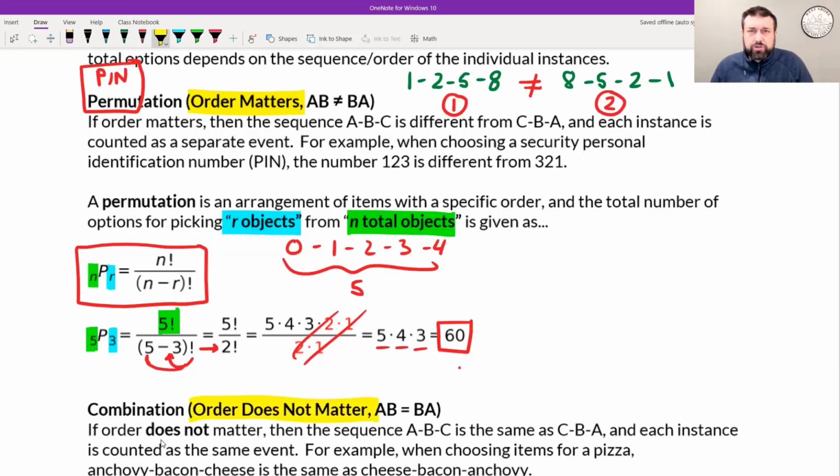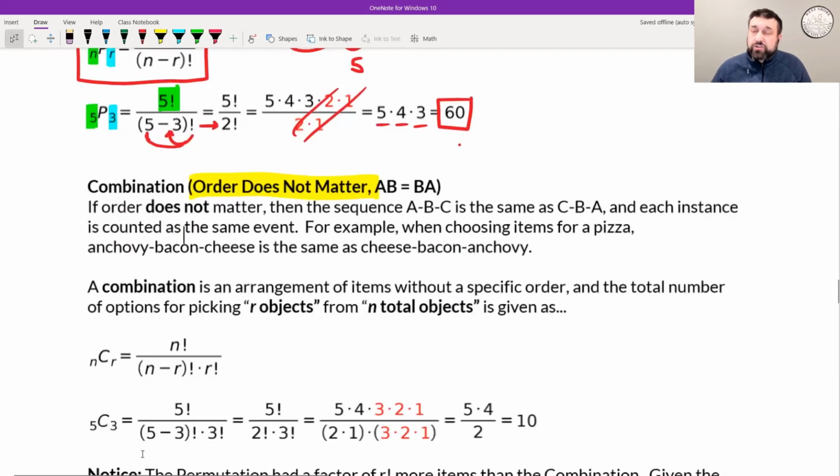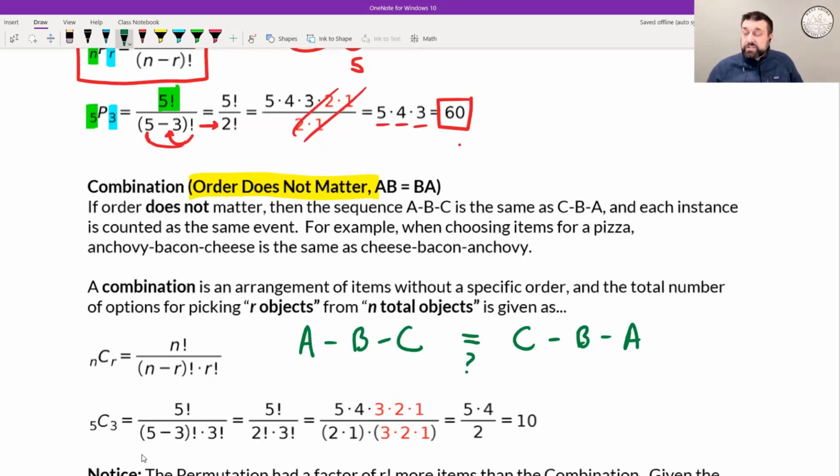What if the order doesn't matter? You don't care about the order of the things. This is called a combination. And here's an example of a combination. Okay, so let's say you go to your favorite pizza place and you order anchovies, bacon, and cheese. Get it? ABC, anchovies, bacon, and cheese. If you order a pizza with anchovies, bacon, and cheese, is that the same pizza as a cheese, bacon, and anchovy pizza? Is it the same? Yeah, it's the same pizza.